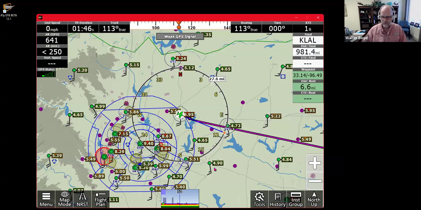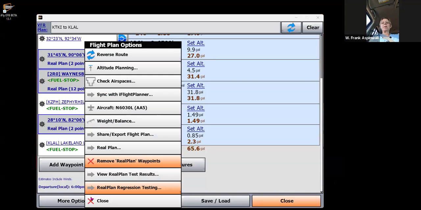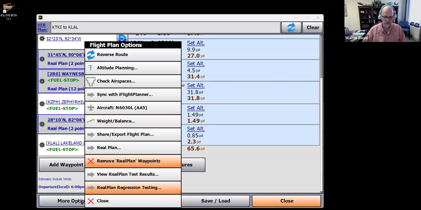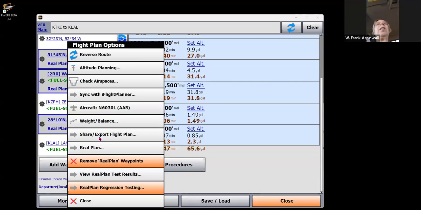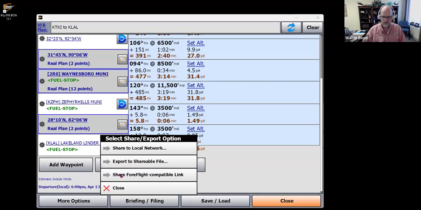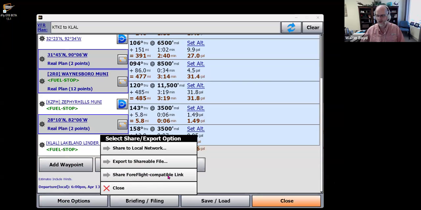But the bottom line here is you can use our flight plan feature to create a very complicated plan, and then with just a couple of taps, send it to your ForeFlight instance or to your buddies that are using it. You do that by going into the flight plan, and then more options, and then share. And then there's going to be two new options. On Windows, we just have the share ForeFlight compatible link, which you can text.